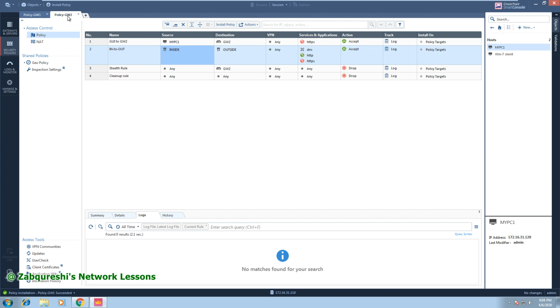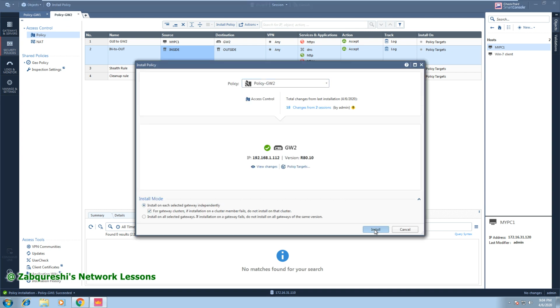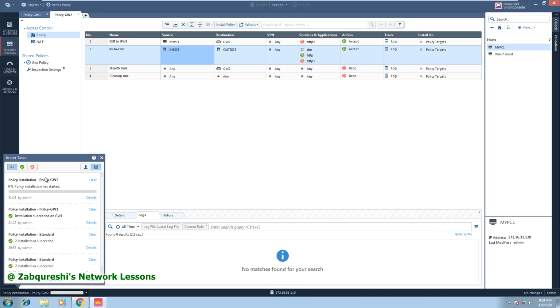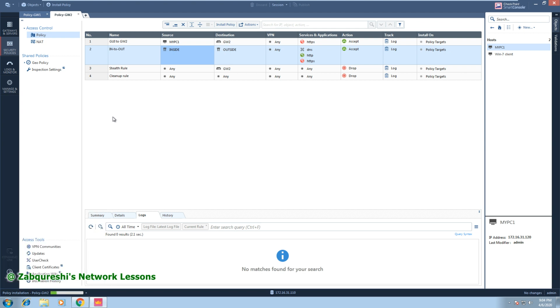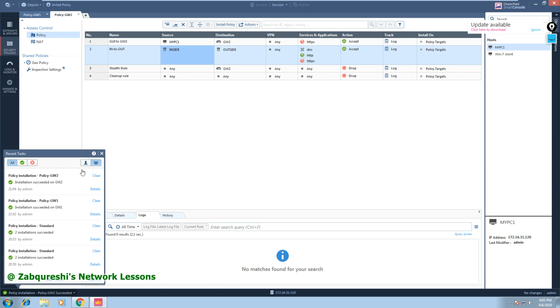Now I'll go to gateway 2 and push the policy for gateway 2. So gateway 2 and install. It's asking that this will be overwritten. Anyways, it's fine for us. So we know what we are doing, right? So let's wait for this policy to finish. Okay guys, so the policy has been successfully pushed to gateway 2.